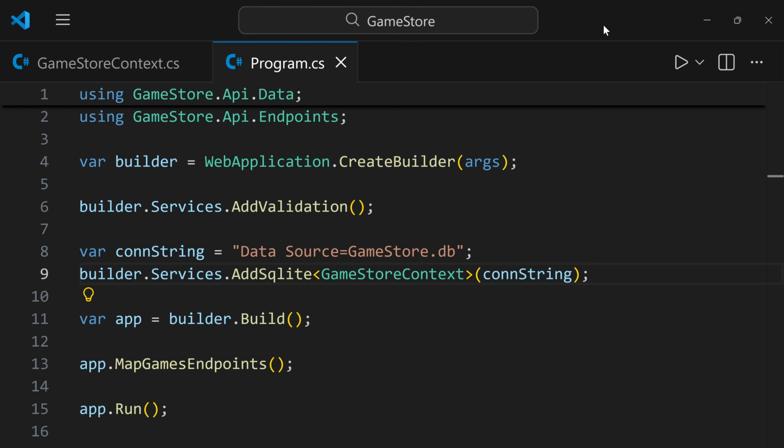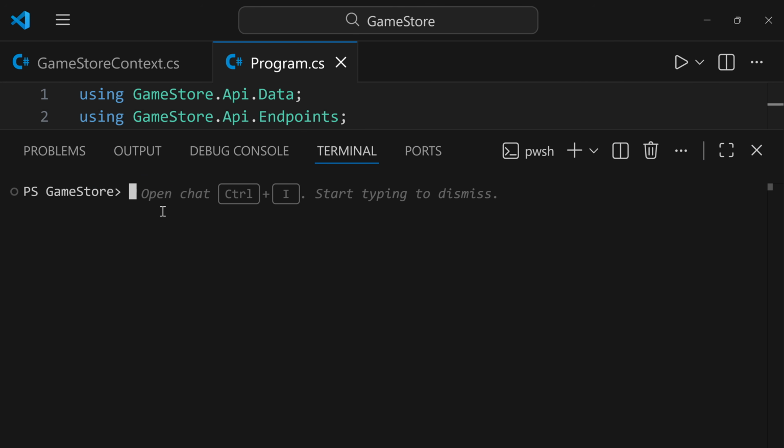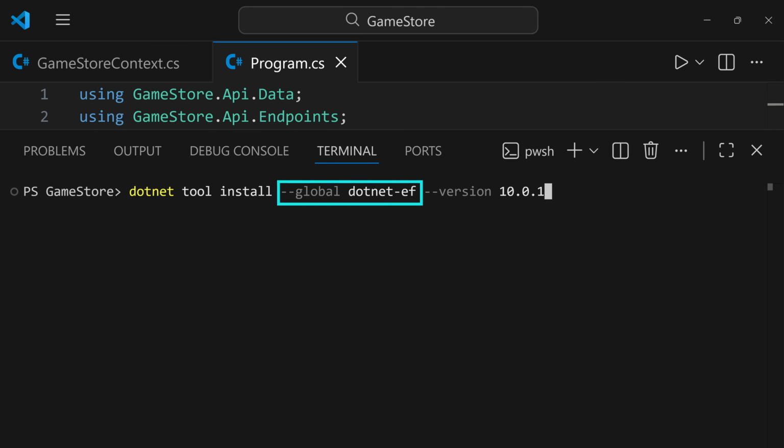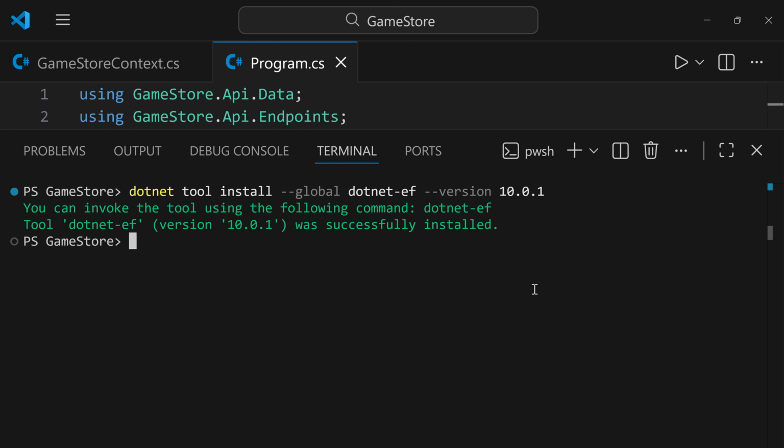Let's open our terminal, Ctrl J. Let's paste what we just copied. Notice that this is going to be a global tool, right? So this is a global tool. It has nothing to do with the current location of your project. Once you install it, it is going to be available for every single project in your machine. I'll hit enter. And the tool has been installed.